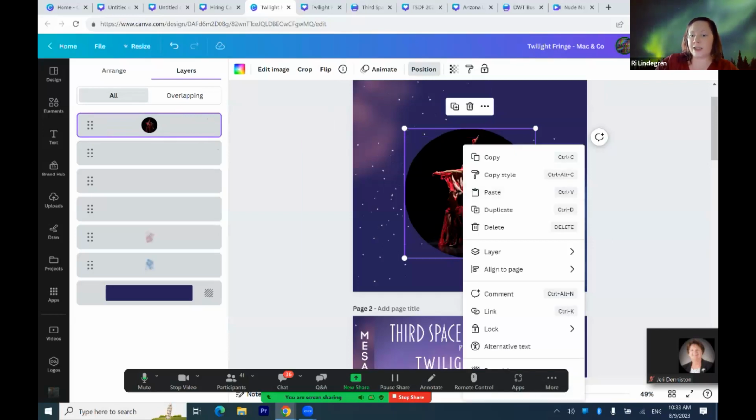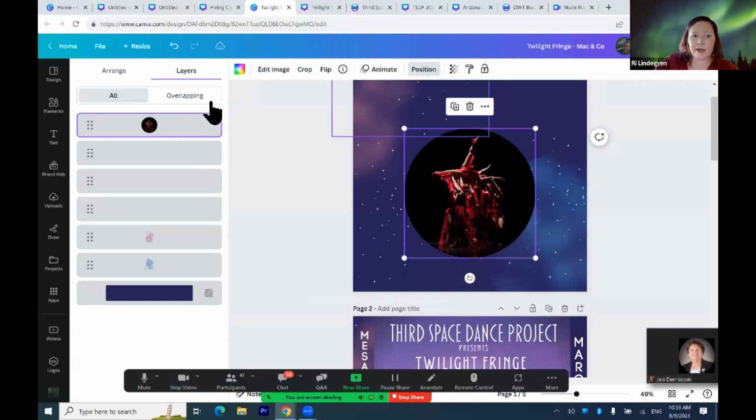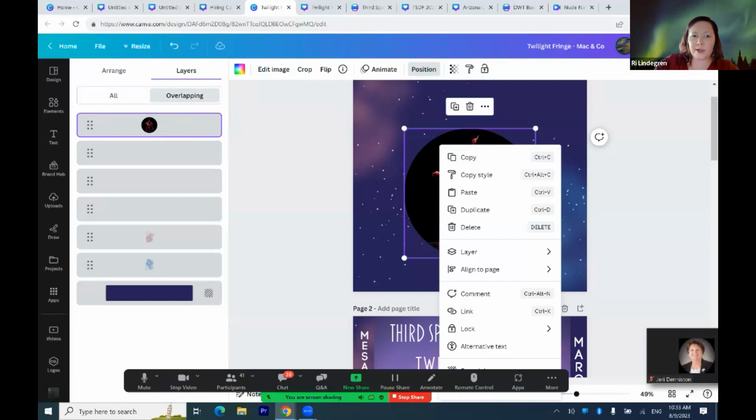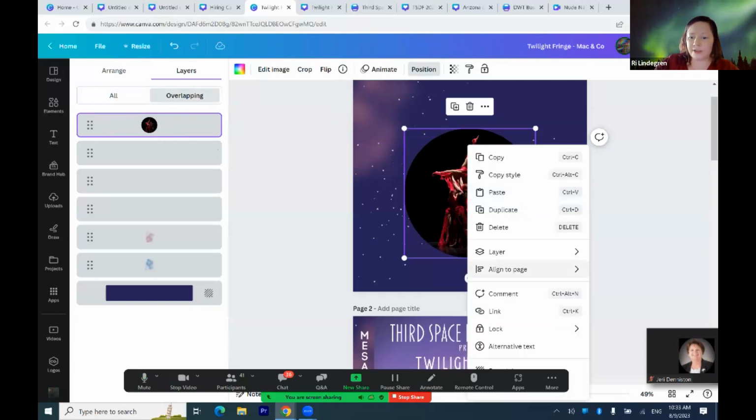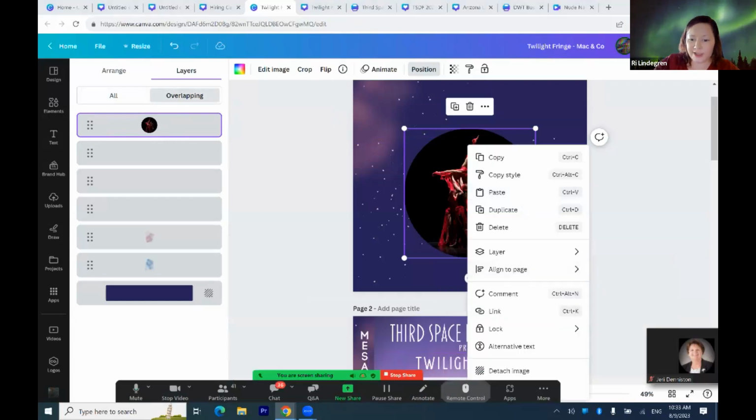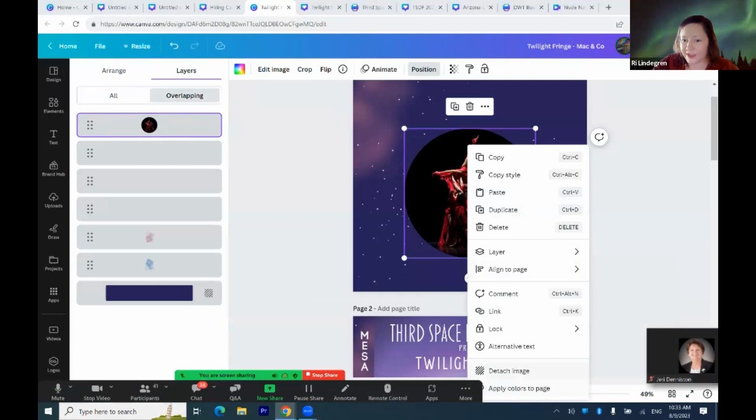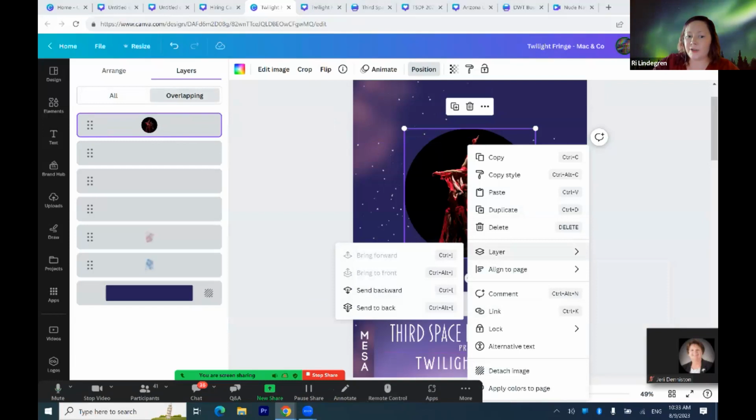So you can right click, and there's usually a position option to go forward. Having trouble, there's lots of things on my screen. Okay, align to page, you can do left, center, oh, layer here. So then I can send backwards, send it back, or I could bring to front or bring forward if it wasn't already forward. And there are shortcuts that you can use.